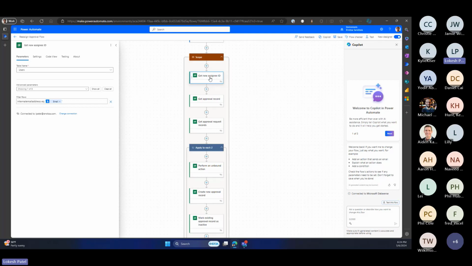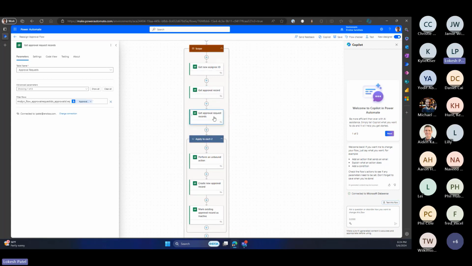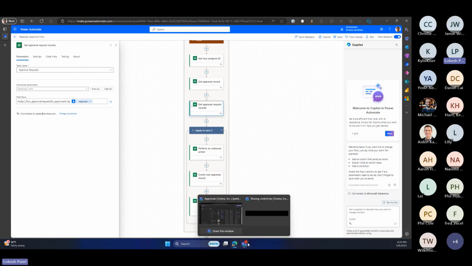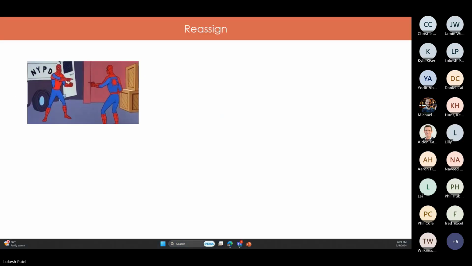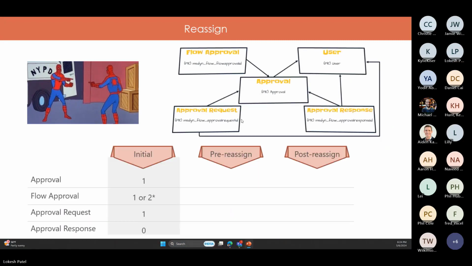So what I did here was get the information for the individual we want to assign it to. Then we have to get the actual approval record that we want to do something with. Right? And then here we go into the approval request table. So let me pull up this, where we got the approval. Now we're looking to see, give me all of the information that's in the approval request table related to that approval that we wanted, right?